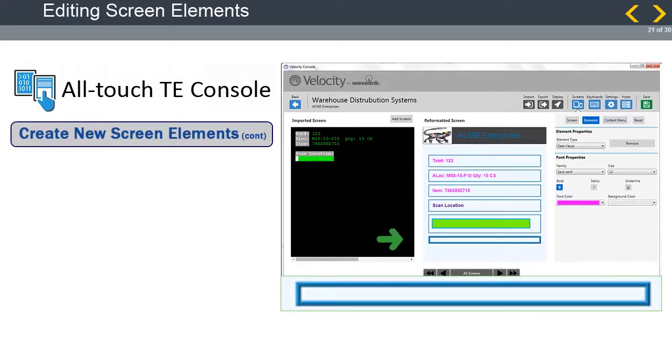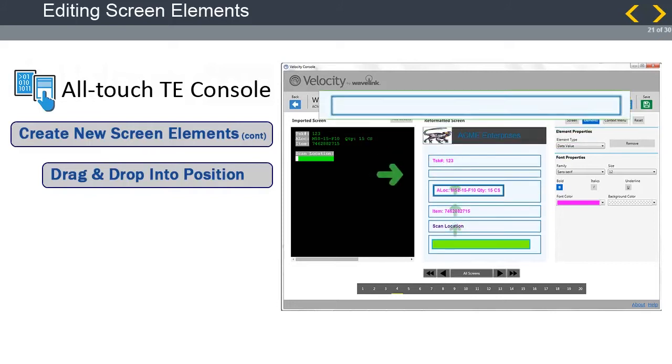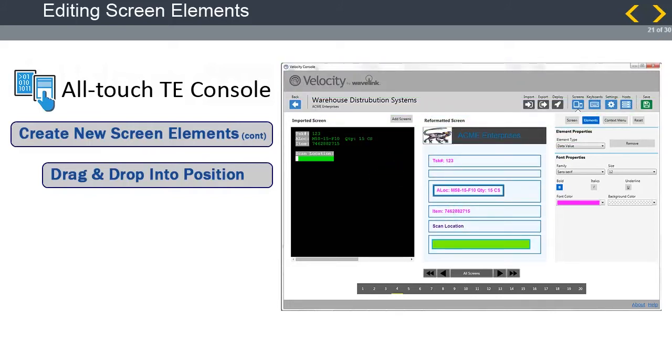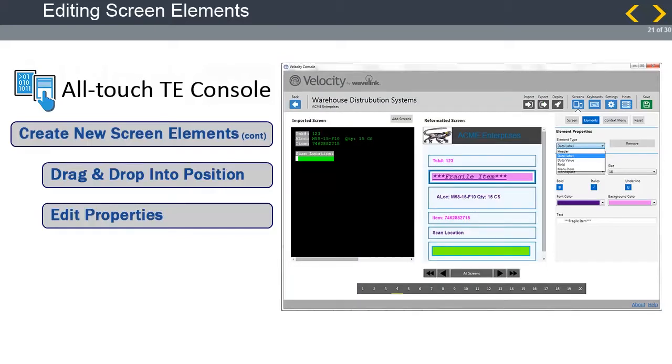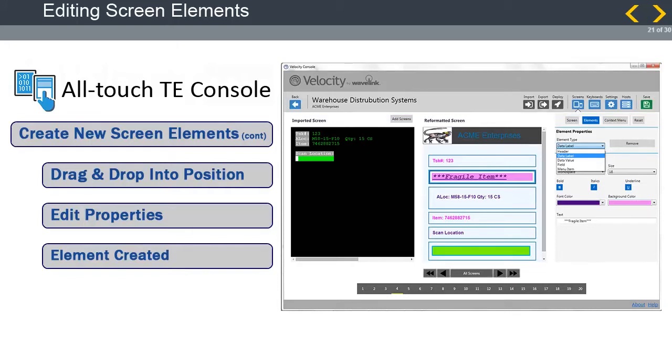Now that the new unformatted element has been created, it can be moved using a drag and drop motion into the place on the reformatted screen where it is desired. In the example, it will be moved up above the ALOC data label. Once the element is moved, you can edit its properties. We edit the properties the same as any other element. When you are finished, you will see the newly created element on the screen in the correct position.